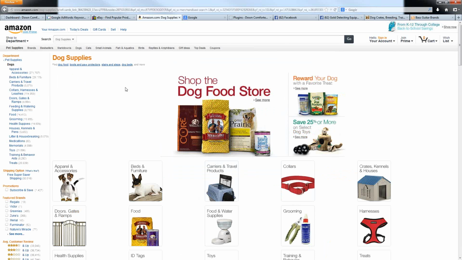Now, when you actually get into a category of products, you'll notice that there are literally tons of different subcategories of products that are available. Some of these subcategories have hundreds of thousands of products in them. As you can see here, for dog apparel and accessories, there's over 250,000 products in just this one particular subcategory.